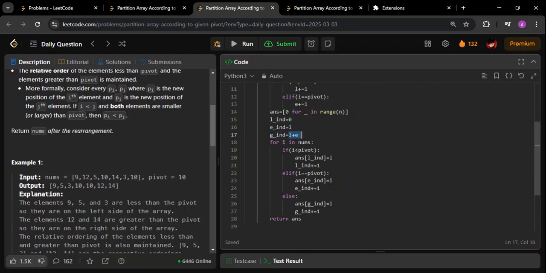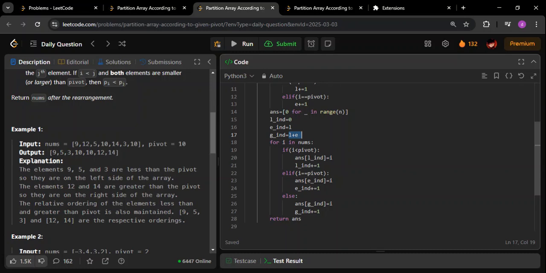L plus E. If you see in this case, there are a total of five elements which are less than or equal to pivot. So if you see the first index in which we store an element which is greater than pivot is index number 5. Same thing we are doing here. G_IND will be the first index in which we will be storing elements which are greater than pivot.